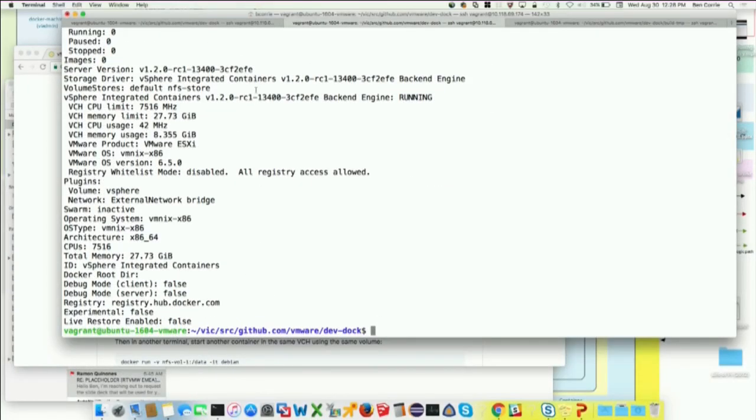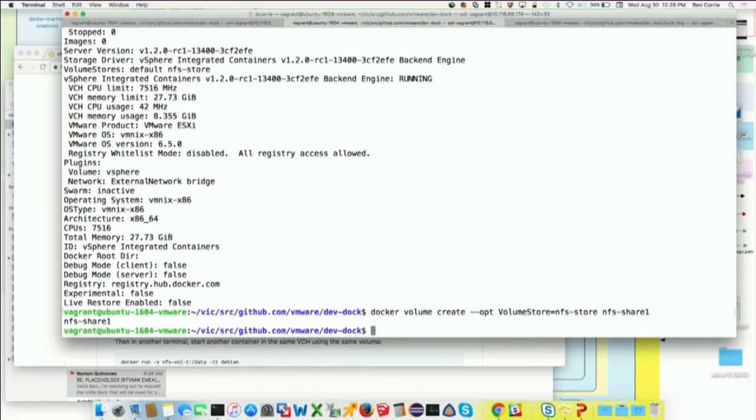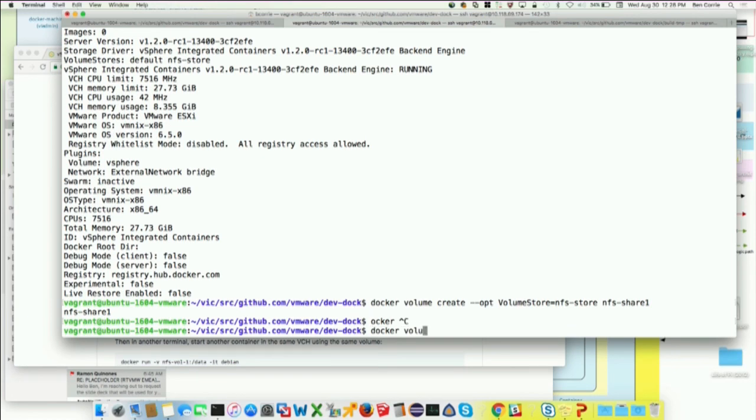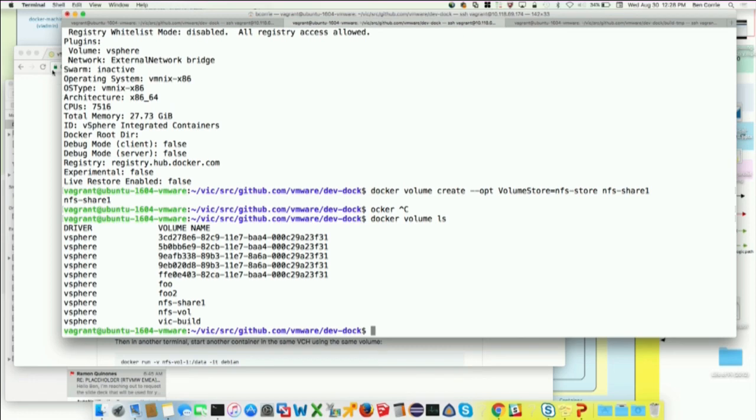So the last thing I'm going to show you is what I can do with this now. If I do docker volume create, with --opt volume-store, I'm doing this wrong again, it's got to be opt first. docker volume create --opt VolumeStore=NFS store, and then I'm going to call it NFS share 1. Excellent. So I now have a new volume. If I do docker volume ls, I should see NFS share 1 in there.